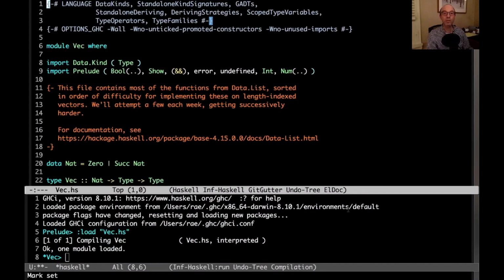Hi everyone. Today we're going to resume our series on translating functions from Data.List into length-indexed vectors. So this is an exploration of type level programming in Haskell. And the past couple of weeks we've started to build up all of these functions.